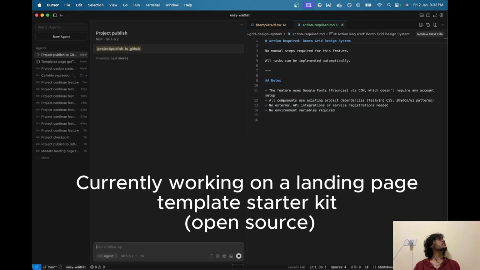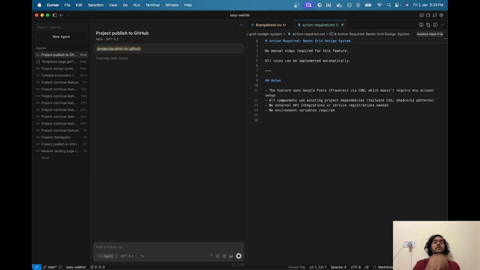So anyone can come in, choose a template, and directly download the code, or maybe just vibe code a landing page using different components. So that's what we are building right now.